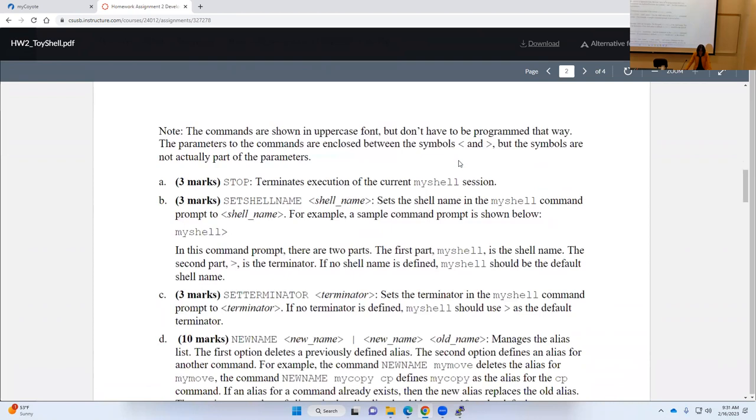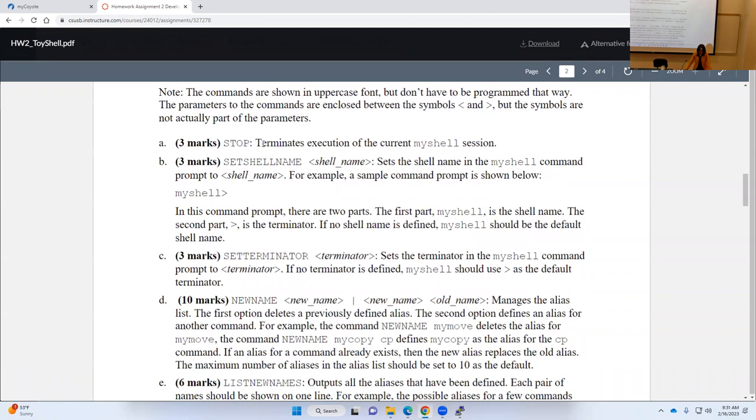The first command is stop. Stop means terminate. And then set shell name. Set shell name needs one argument. This command shall set the shell name in the main shell command prompt to the given shell name. I will show you this.